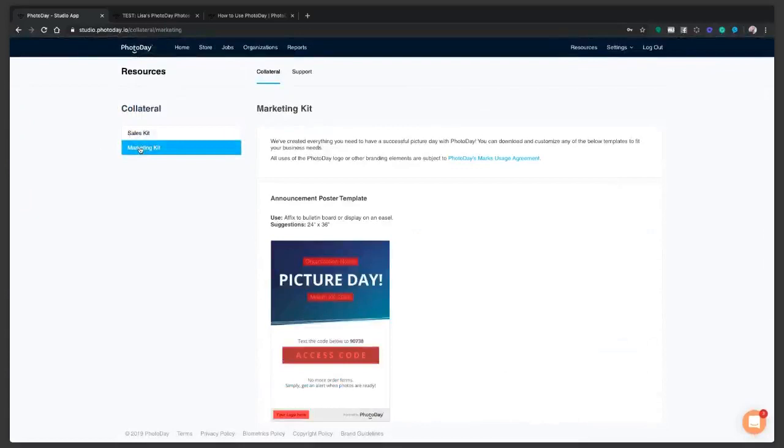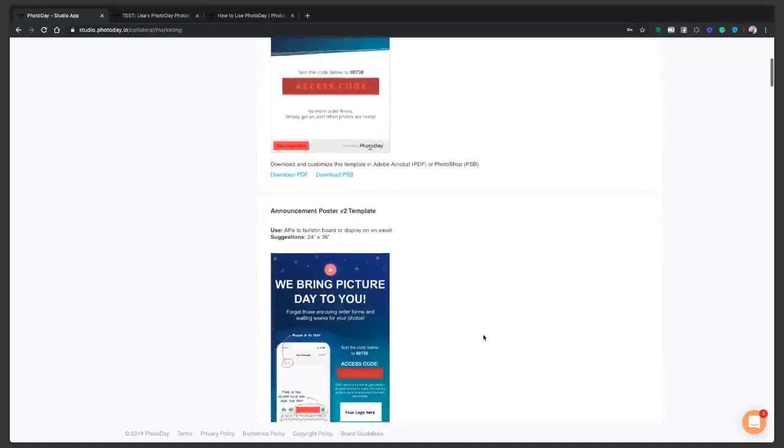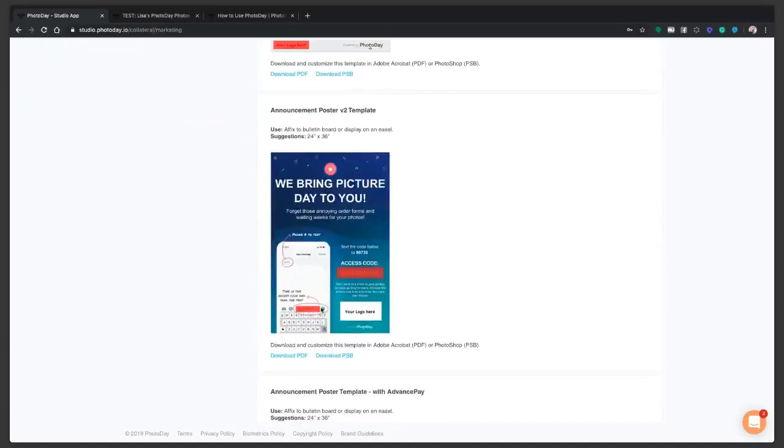The marketing kit is for actual picture day. So here we have different templates, like poster templates. We have even ones that show them how to text an access code. This is something that I highly recommend if you're going to have staff or a cashier table on picture day and parents are coming to that event. Print a couple posters out that have the access code on it as people walk up.